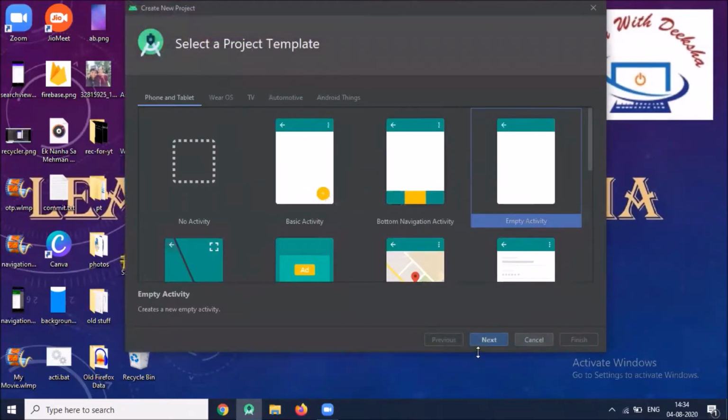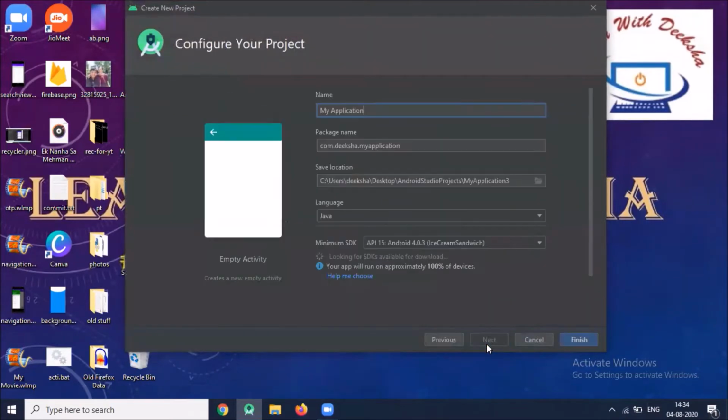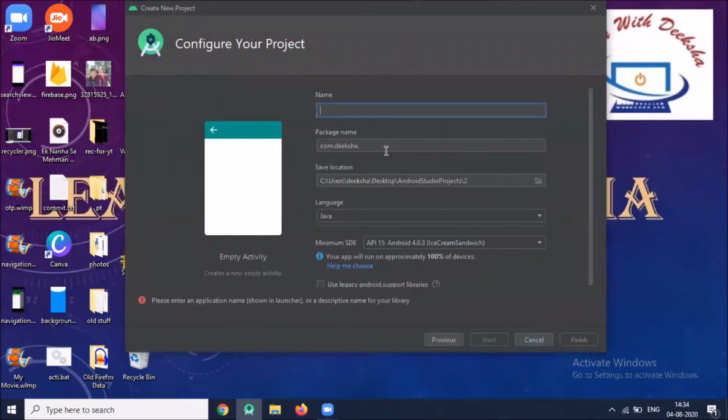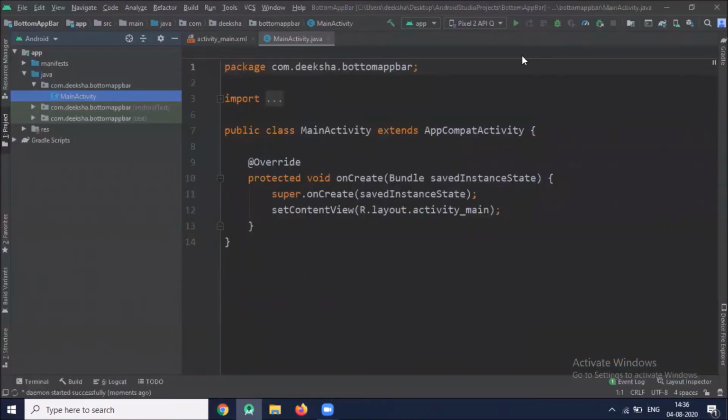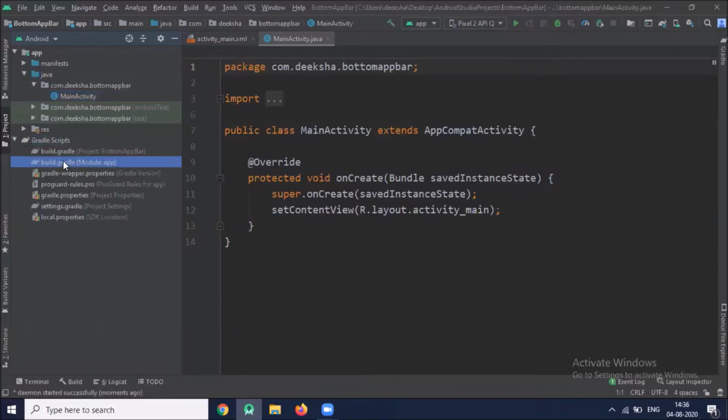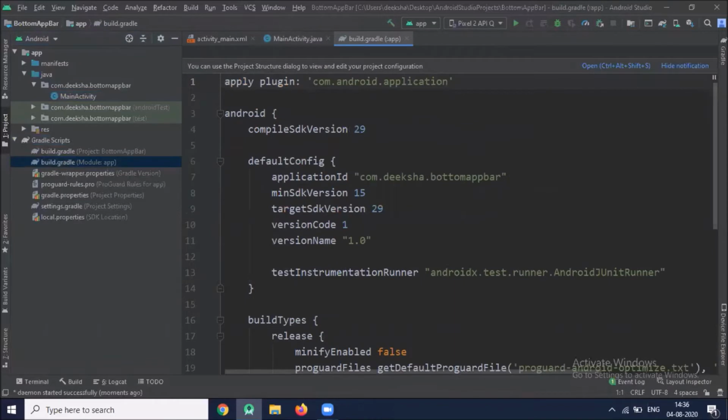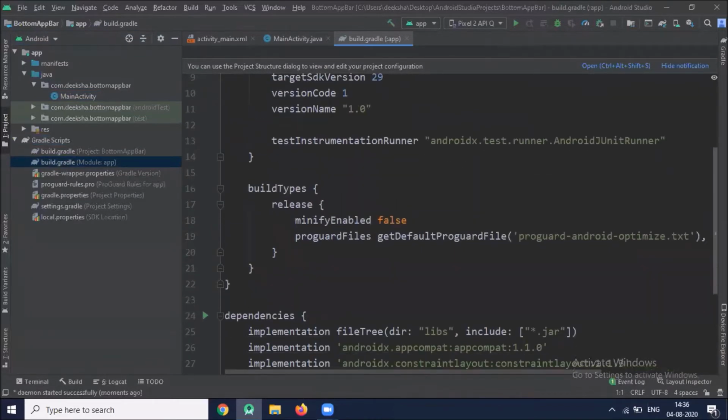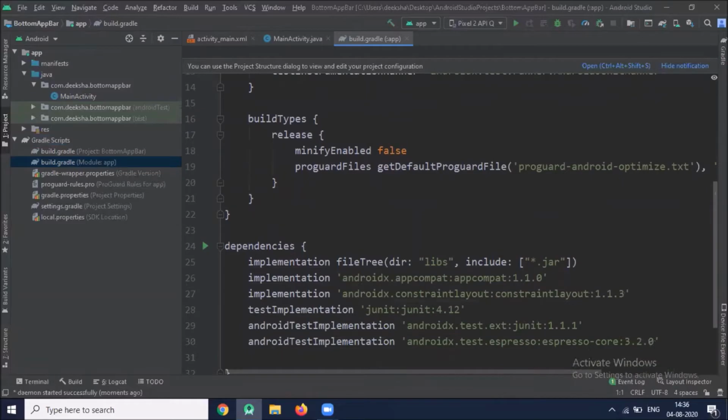Select empty activity, click on next. Name of your application. Here we choose the language Java and I'm using AndroidX. Click on finish. First of all, we add the material component dependency in app level build.gradle. So click on app level build.gradle. Here we will add material component dependency.